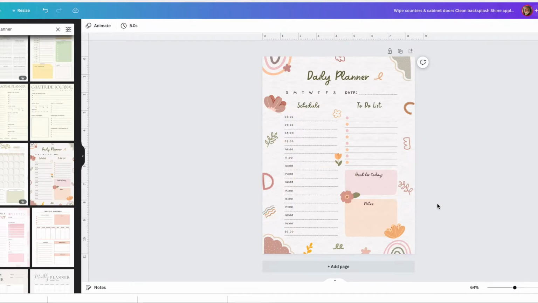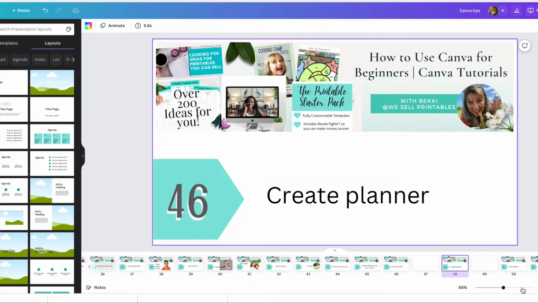So if this was for your personal use, you could use it as is. If you're going to be creating planners for resale, then you would have to take this as inspiration and then create something new and unique that is your own.